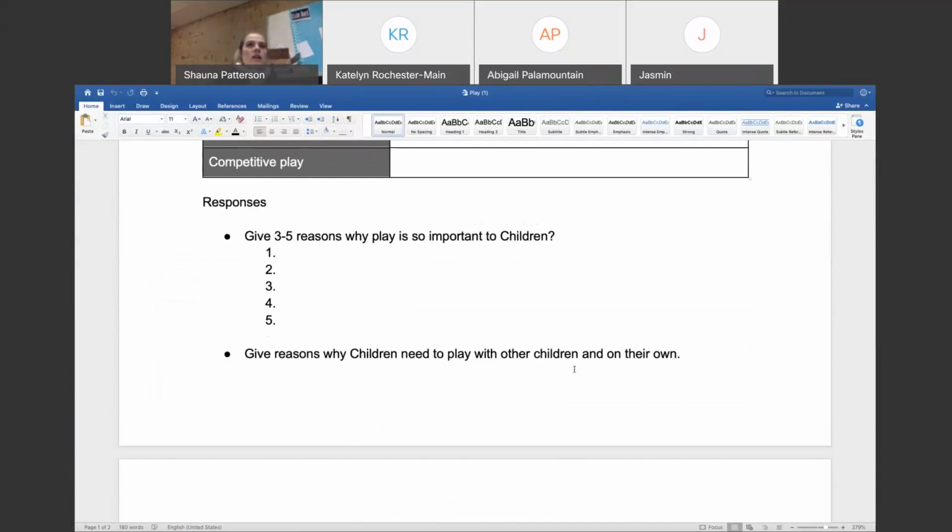Can anybody give me an example, just off the top of their heads, why play is so important for children? Kayla? Yeah, improving gross motor skills, absolutely. Anybody else want to have a go? What is play good for? Yeah.